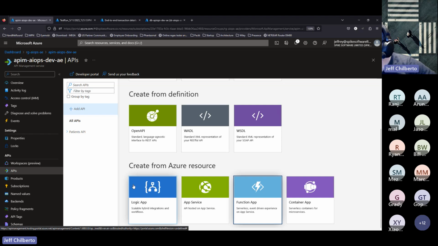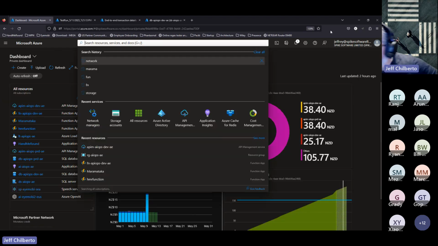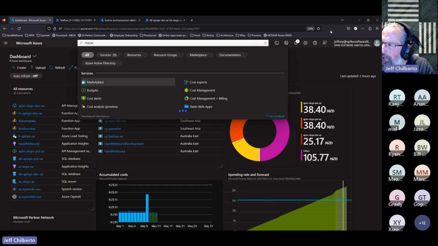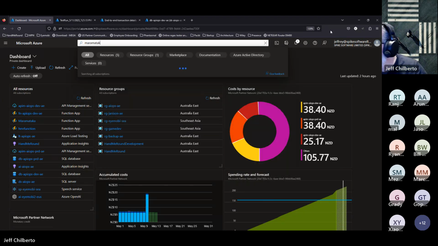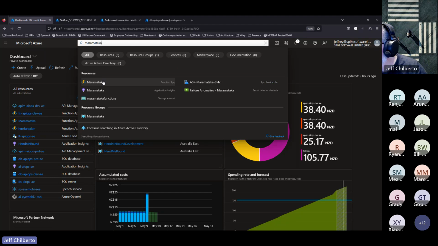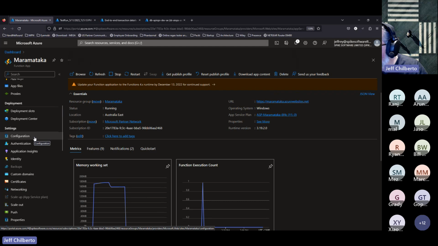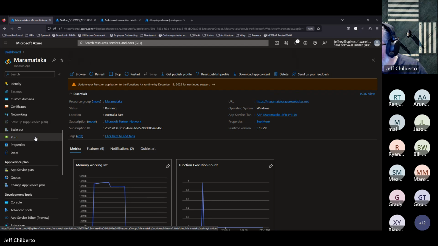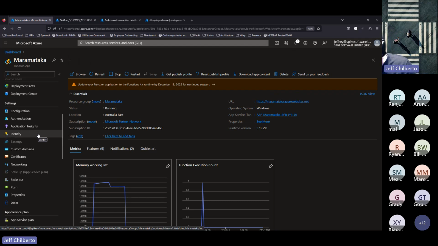But there was one thing I wanted to show, which I discovered recently, where you can actually go the other direction. So if I find my function app, there's this capability right in front of me.